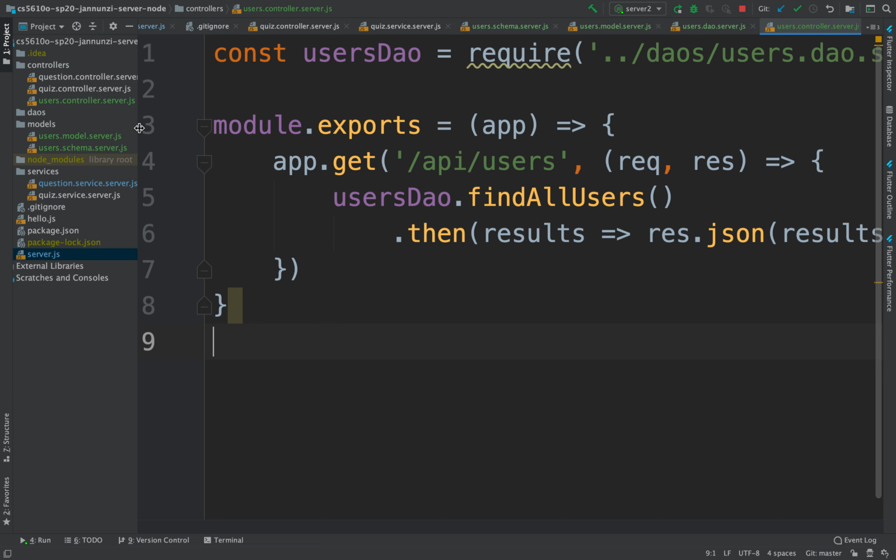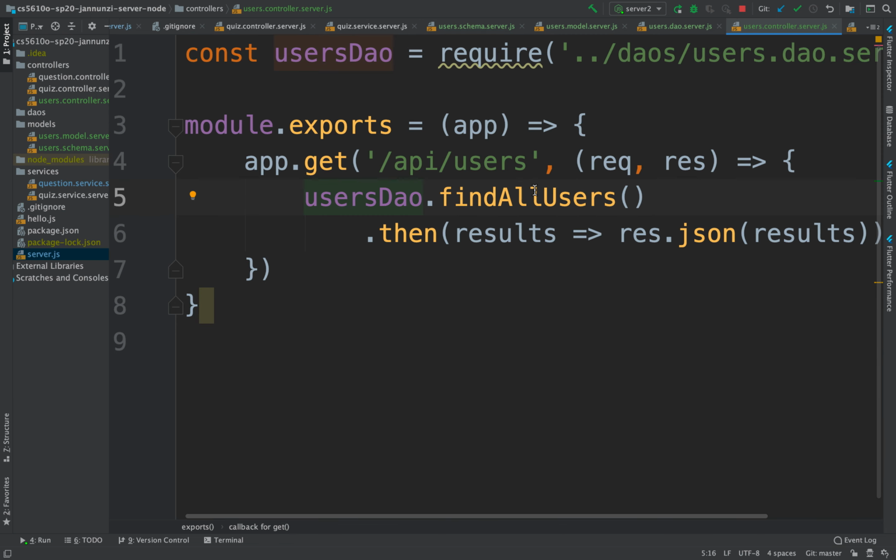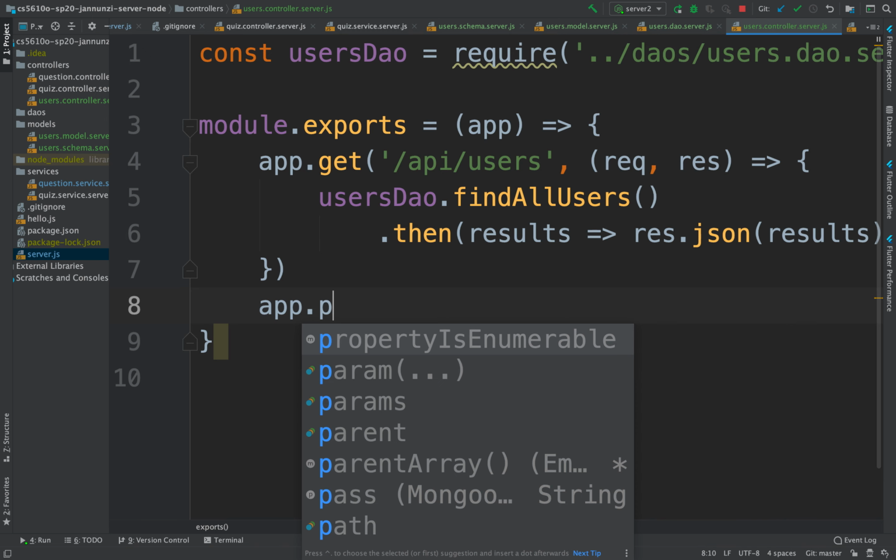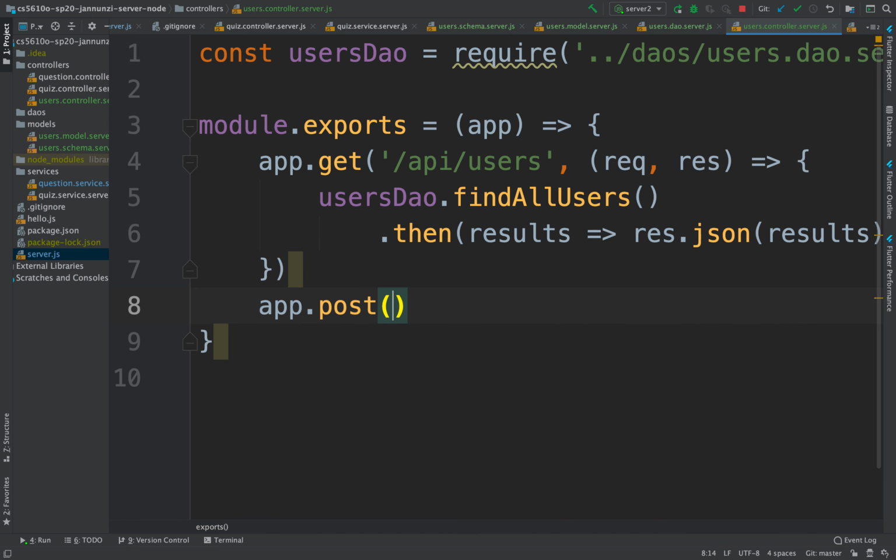So what we'd like to be able to do here is not only retrieve all the users, but maybe we want to be able to create a user, right? And to do that, we're going to use a POST. If you remember a RESTful API, to read users, you use GET. To create objects, you use POST. So let's see here, we can create a brand new user.